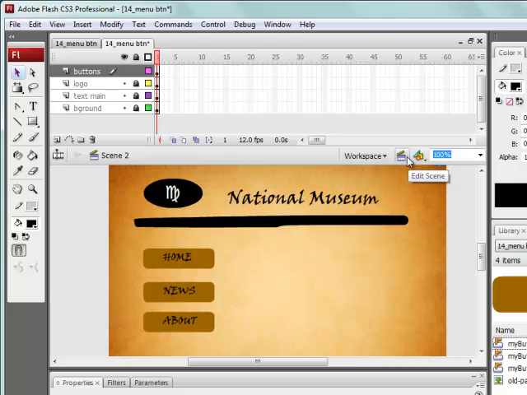But we can't differentiate between these two scenes, so I will put some text on it so that we can differentiate between home page and news page. So let's put some text about news on Scene 2. Go to Scene 2, choose Text Tool, and write on something like this.